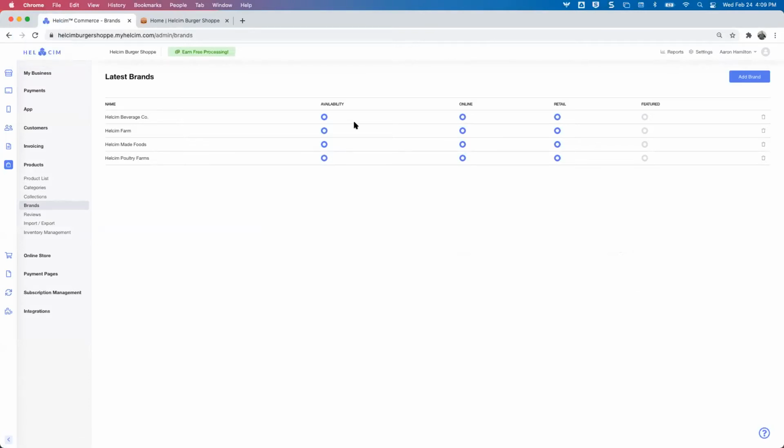Okay, so at the brand screen, we can see any existing brands and their statuses. We can see here the name of the brand, the availability, and online and retail and feature there. Those are also part of the availabilities, and we're going to talk about those in just a moment. To edit any of these brands, you would click on a brand and you would see the options there. So let's create a new brand.